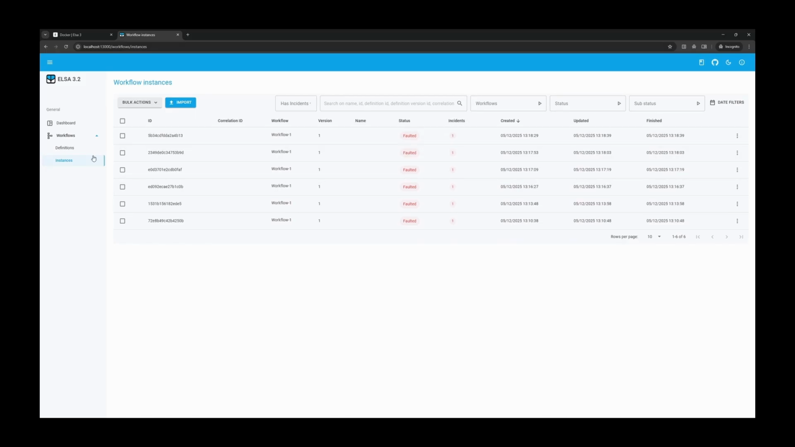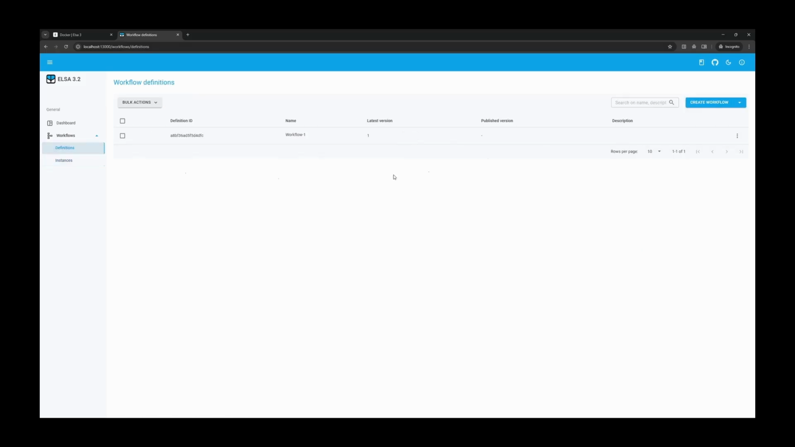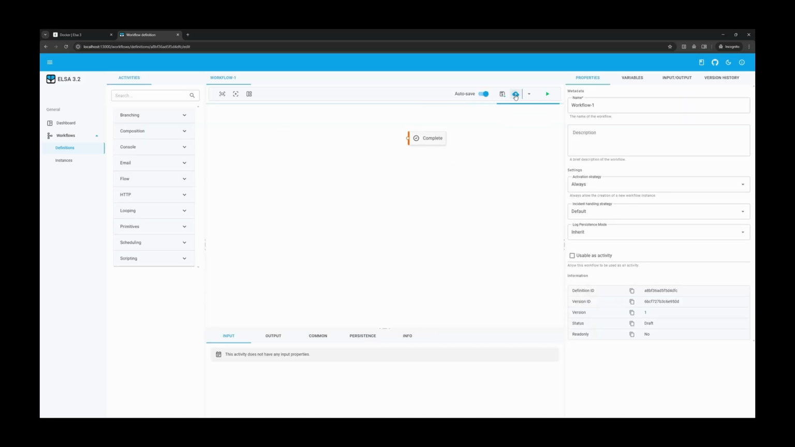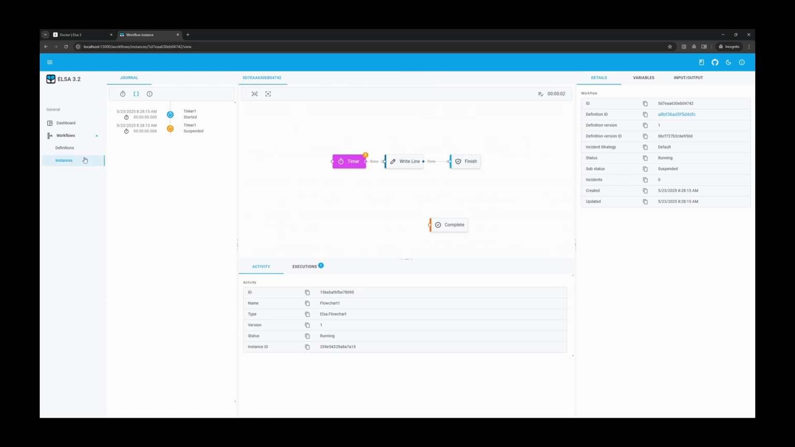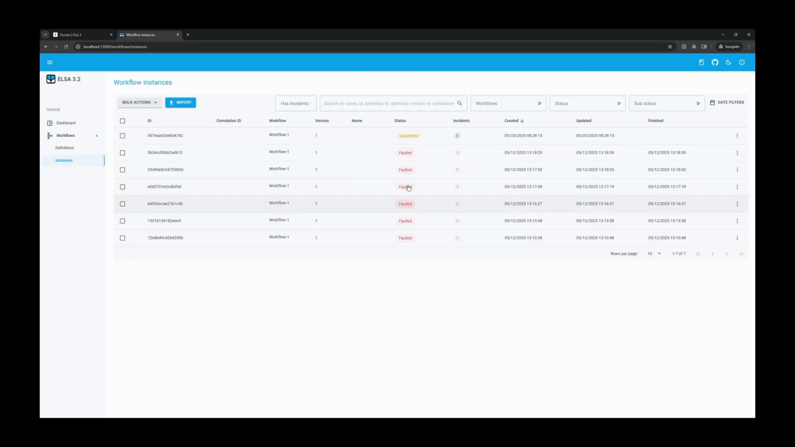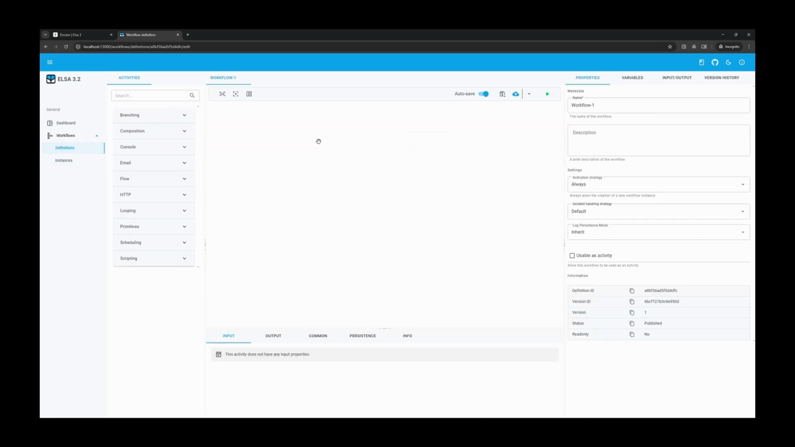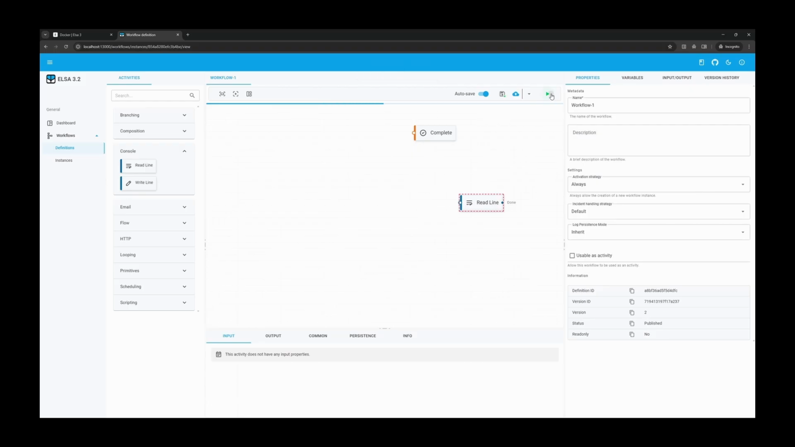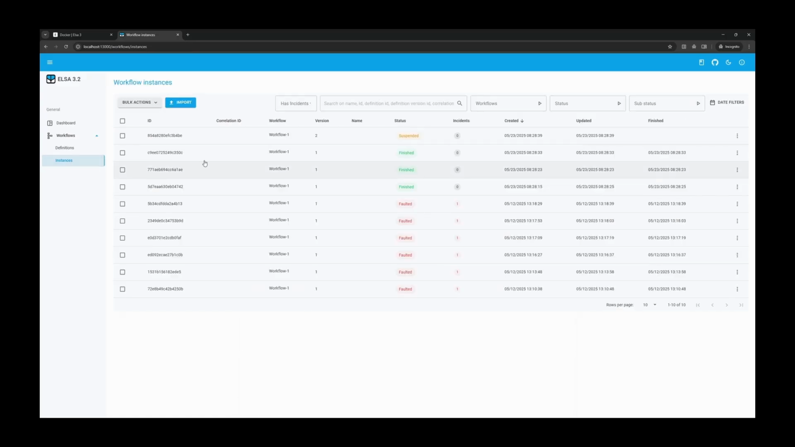Whenever you publish your workflows, you will see the version change. For example, in the definitions, if I come in here and publish it, and then run it for the demonstration, and open the instances, you will see that it's expanded. Now if I go back to my workflow again, add a new activity for read line, save it and publish it again, as we can see, the version is changed to 2. And when I run it and go to the instances page, you will see the new version there right now.